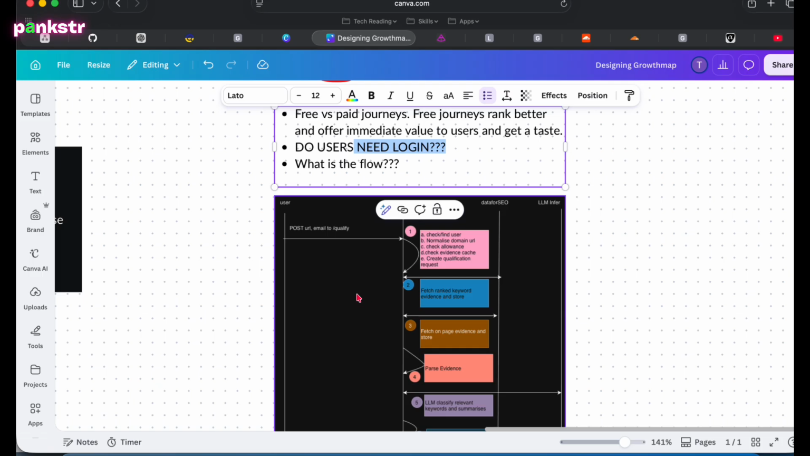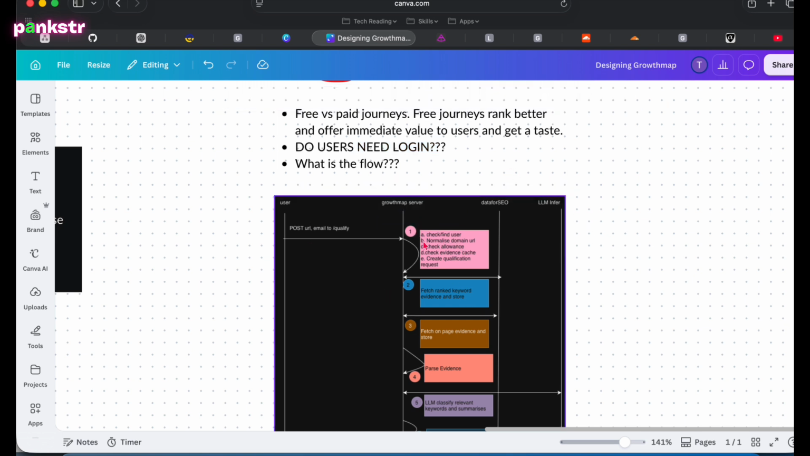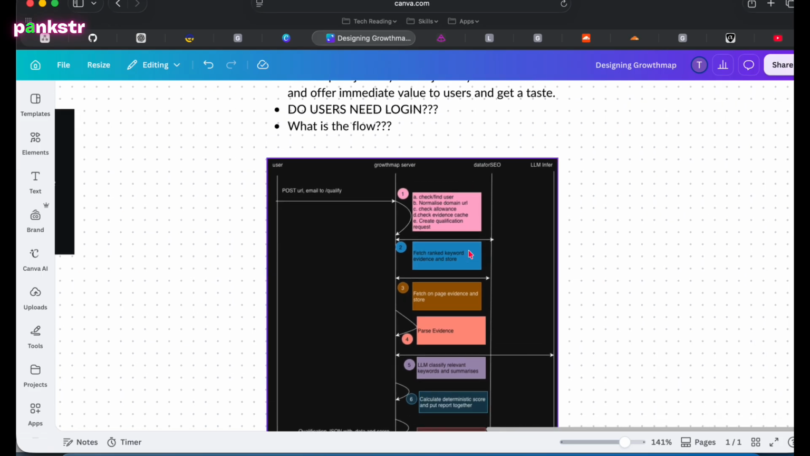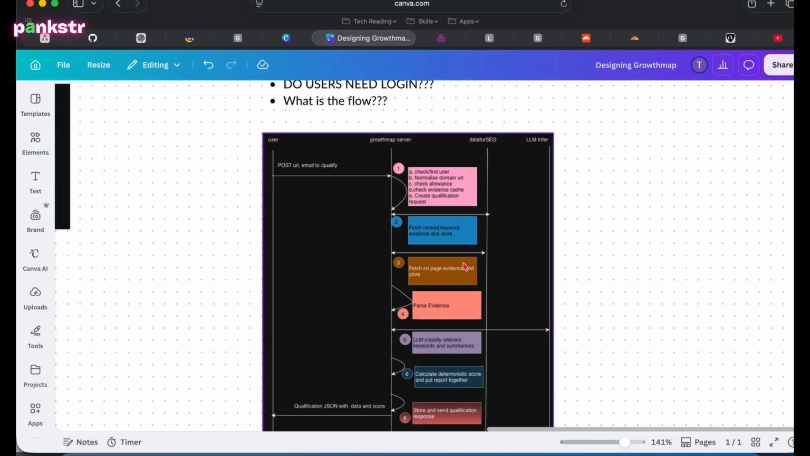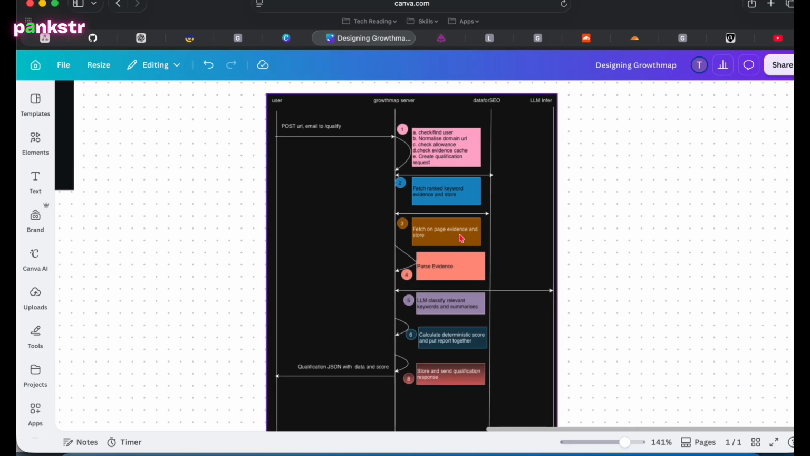So just to walk you through this one, I'm posting a URL, and there is my server that gets a specific domain. It'll check whether the user has any tokens or allowance to actually run this free check. I'll check if there is already something in our cache. Have we done this URL before? Because I don't want to do the rest of the things. Otherwise, I'll create what I'm calling a qualification request, just a simple ID, and I'm going to call a specific set of APIs to fetch ranked evidence and then store that information. I am going to fetch some on-page data in terms of like, do they have H1, do they have any other tech SEO signals, and then store all of that information.